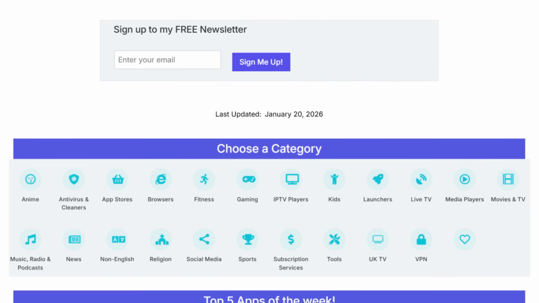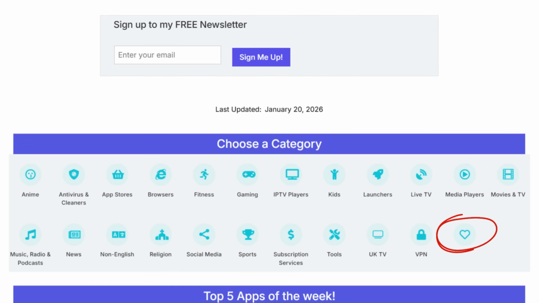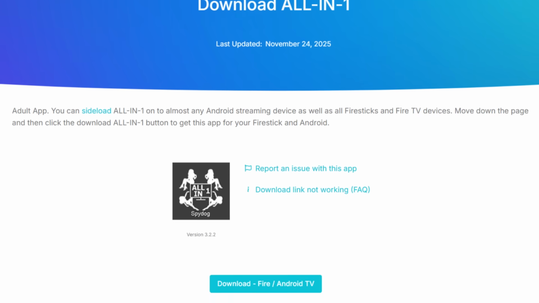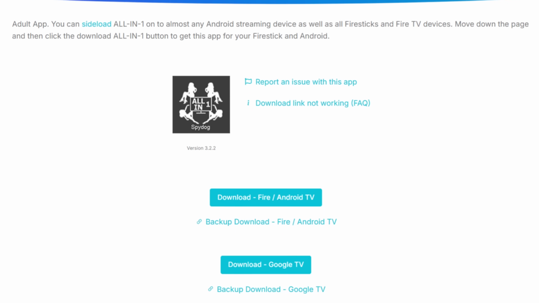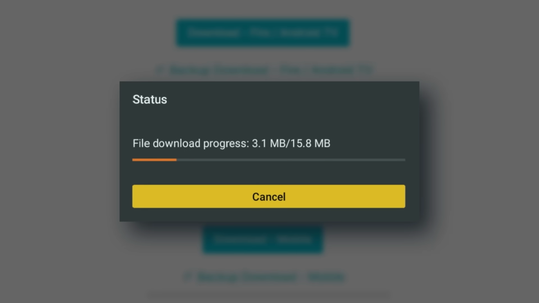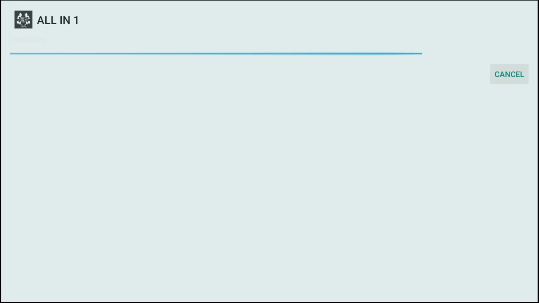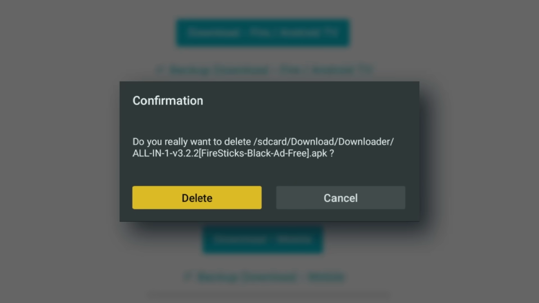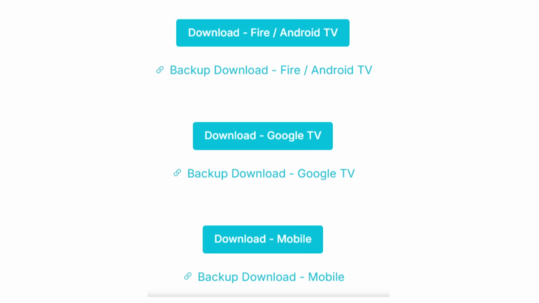Scroll down to a list of categories, select the correct category, then select the all-in-one app. On the next screen, scroll down until you see a blue download button that looks just like this. Then select it to start downloading and installing the app. Once installation is finished, select Done, then select Delete and confirm Delete again. This removes the installation file and frees up storage space on your Fire TV.